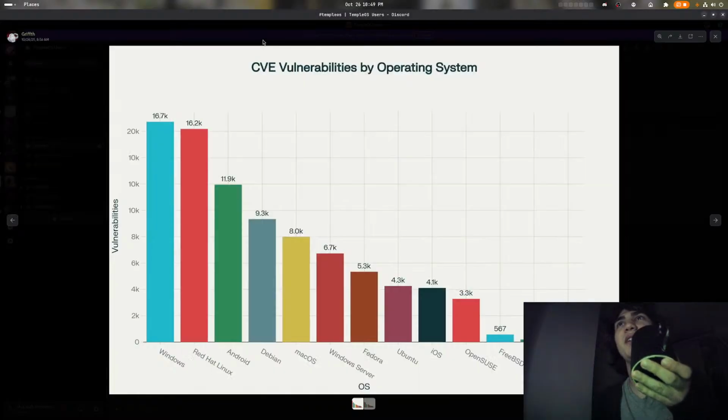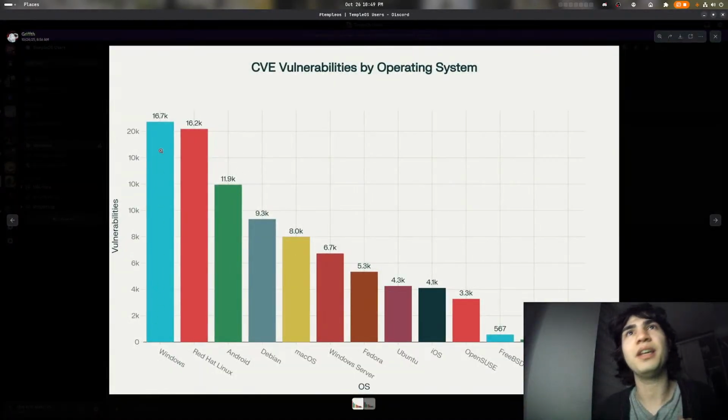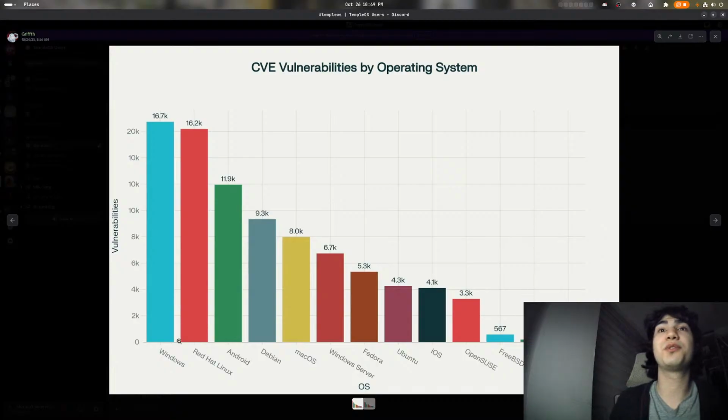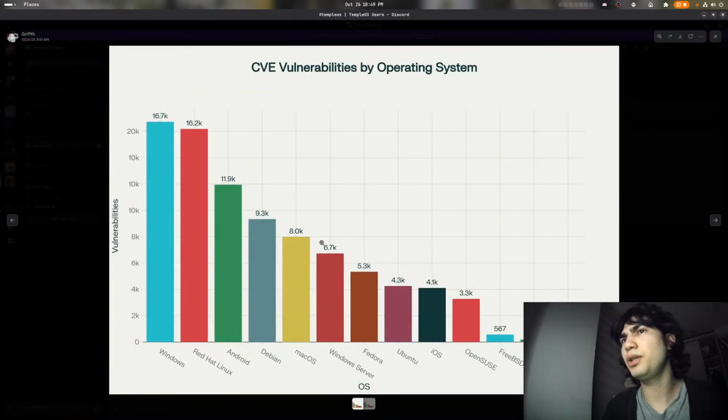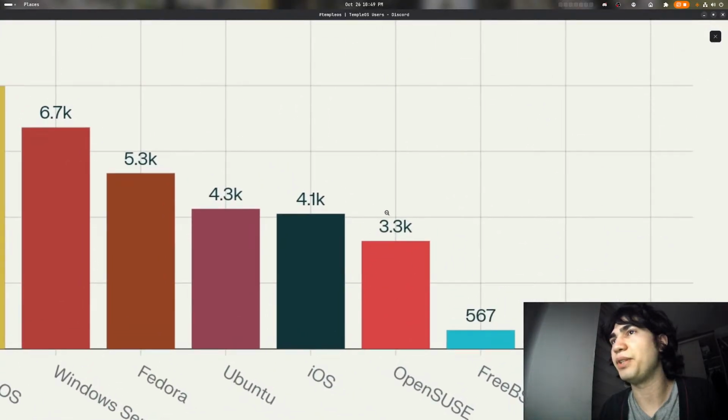So let's look at the chart over here, and as you might see, well, Windows isn't here, but Red Hat Linux has a lot, just like Windows, because a lot of servers are running on it, and we are actually seeing that data. So the hackers try to exploit these. Android is third. Debian has a lot, larger than I expected. macOS has less. Windows Server is actually okay. I mean, they're getting a lot of security patches from Microsoft, but as you might see, openSUSE is quite good at security, even though it's based on Linux.